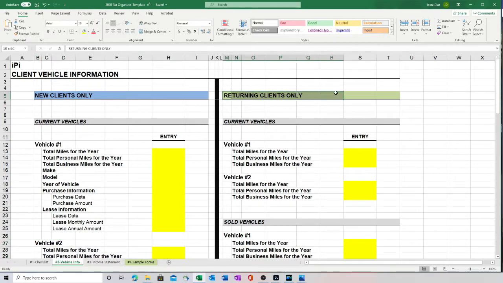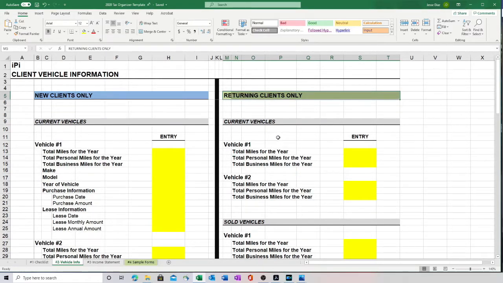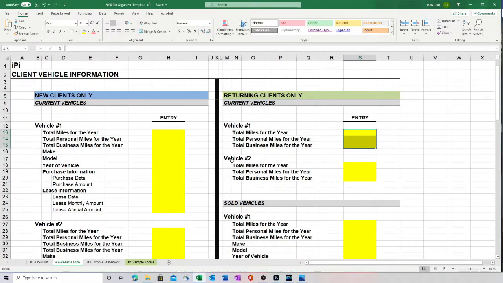Now, for returning clients, if you had a vehicle in your prior year and you're using the same vehicle again, the information that's required is a little less. The information that the IRS requires for returning clients that are using the same vehicle that they did in the prior year all relates to miles. It's the total miles for the year, the total personal miles, and the total business miles for the year. And again, you would complete that here in the yellow section. If you have a second vehicle, we provided space for that second vehicle to provide that same information.